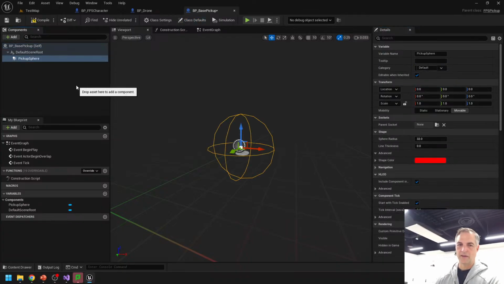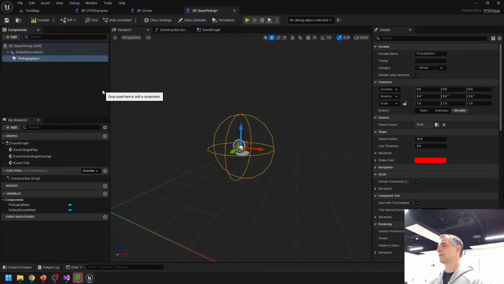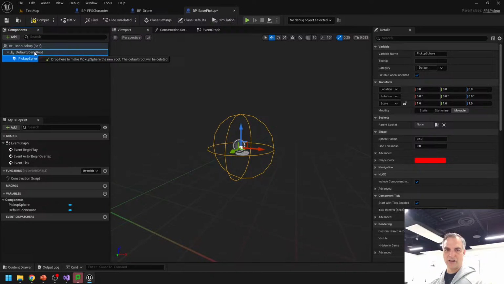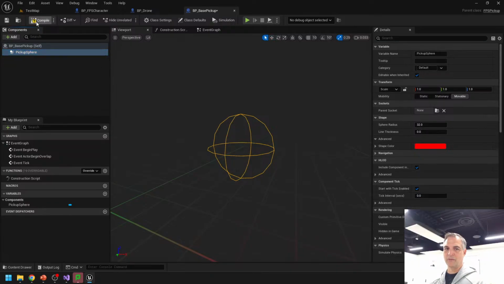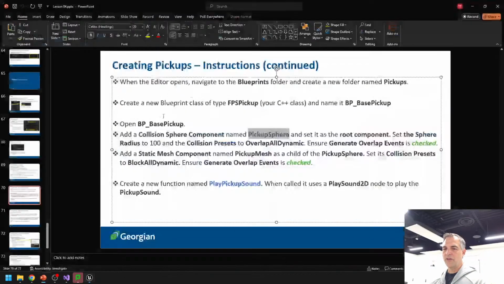Now I also said that we should make this the root component. How do I do that? How do I make this the root component, my friends? Yes? Drag and drop. Just drag and drop it on top of here. That becomes the root component now. Compile and save.